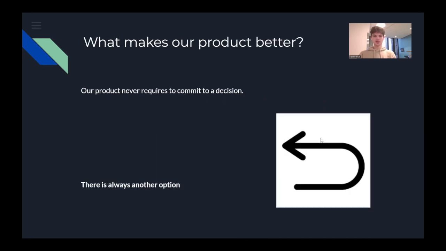To cut straight to the chase, what makes our product better? We tried to emphasize always giving the user an option to do something else. If they select something, they don't have to. Everything is always one button press away. Whenever you select an option, there's always going to be a sidebar off to the side, so there's always another option.